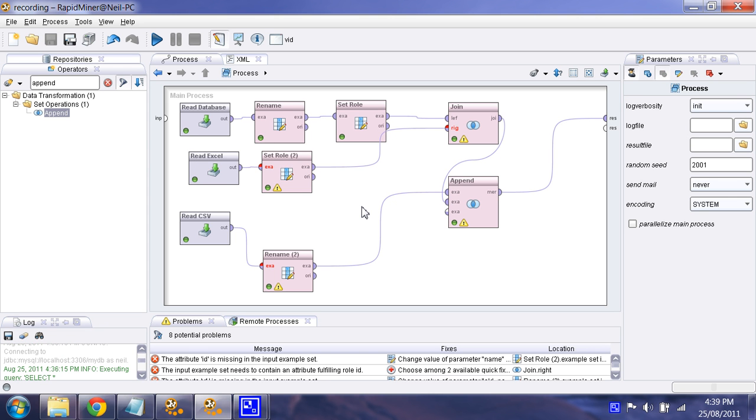So that's a very basic ETL. Next up, I'm going to talk about changing values and missing values as well.